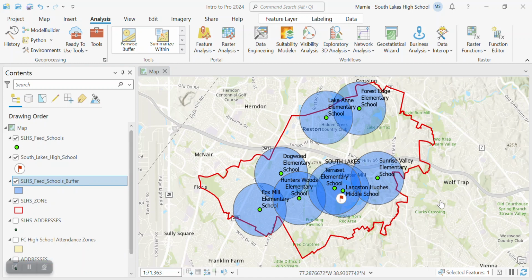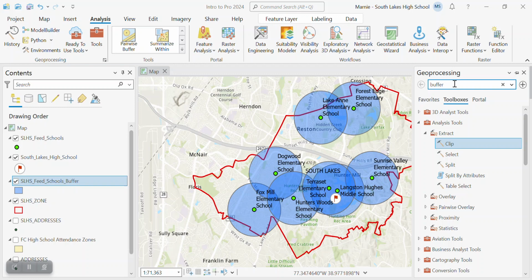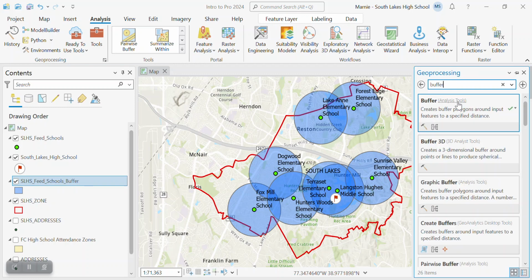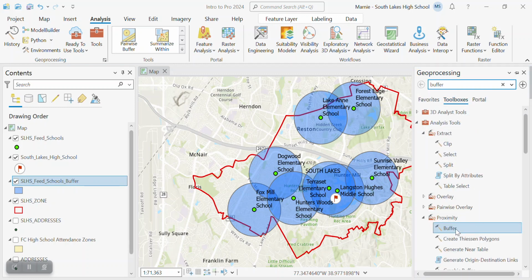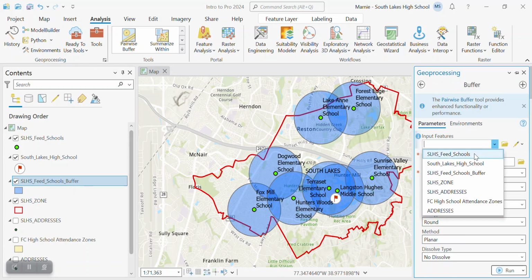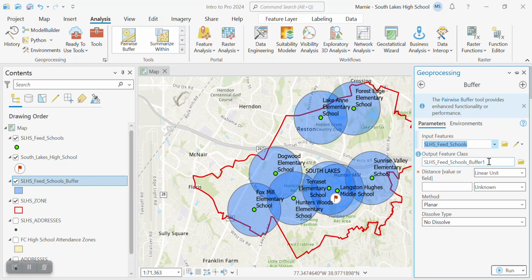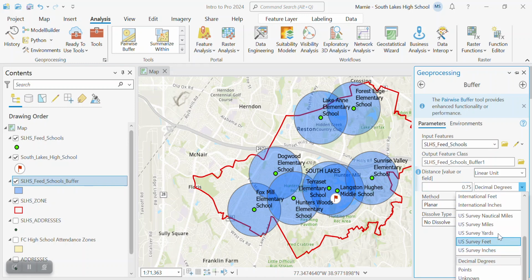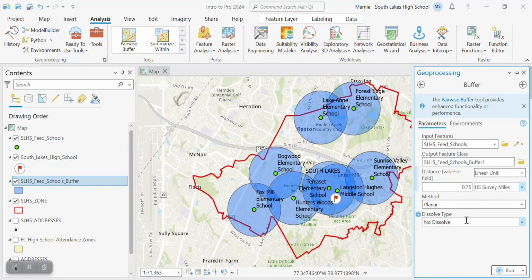But now that we're looking at this, I'm not sure we did want to not dissolve it. So let's go back and look at this. We have our buffer, and there's a different way to do this. Now, sometimes you're going to want separate buffers. That's true. And I open this up, and again, feeder schools was our input. We're going to call it the buffer. Linear unit, we're going to do 0.75 miles. There we go. But let's this time think about this dissolve.